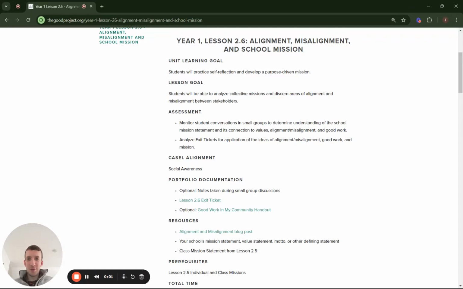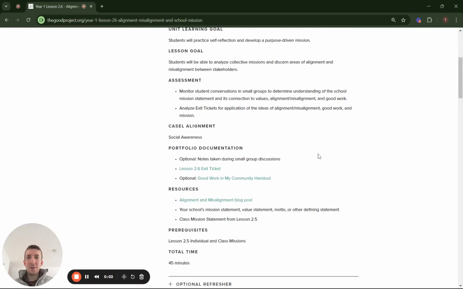Self-reflection and develop a purpose-driven mission. And then the lesson goal of this particular lesson is for students to be able to both analyze collective missions and then talk about alignment and misalignment. So this lesson is really going to hone in on that concept from the Good Projects core concepts.